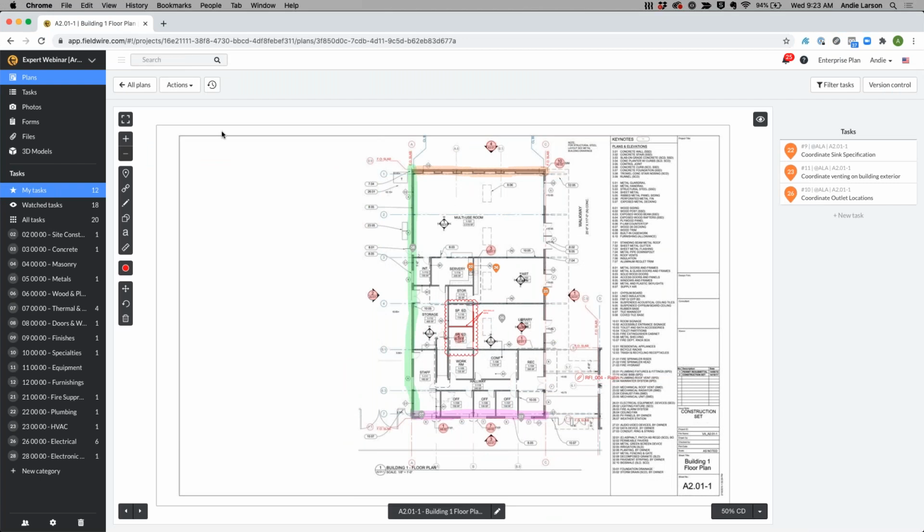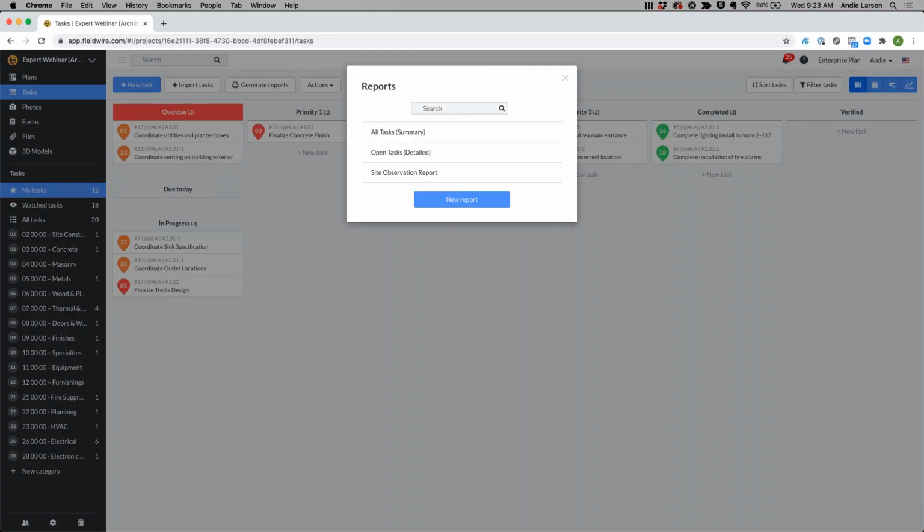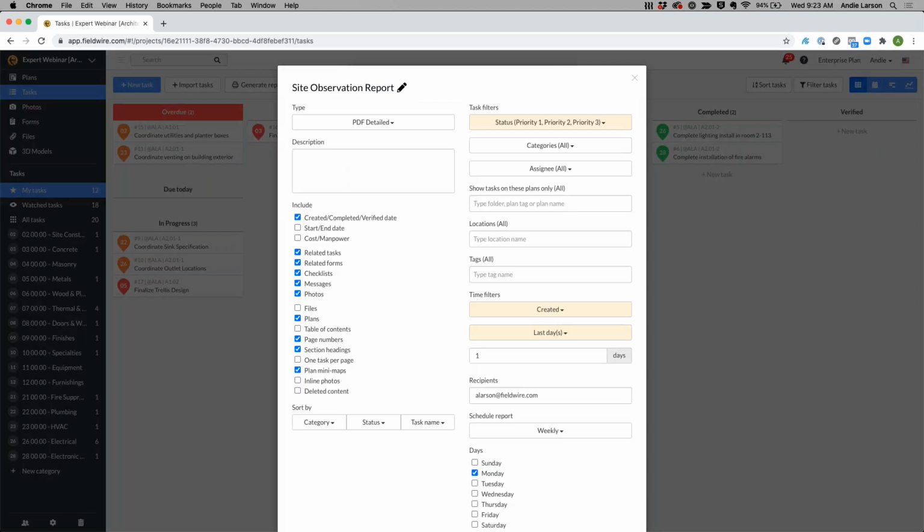So now I'm back in the office in my web version. I can do this prior or after I do my site walk. I can go to my task tab and then go up to generate reports. Here, I'm able to see all of the different template reports that I've created. In this case, I've already created my site observation report template and can go into it and make sure it's configured the way I want.